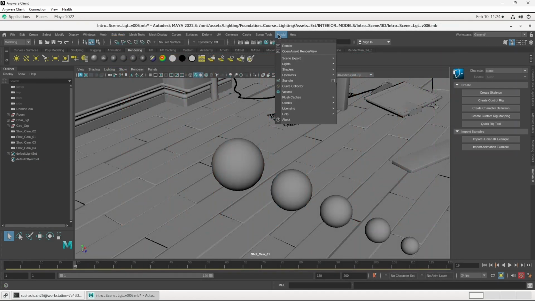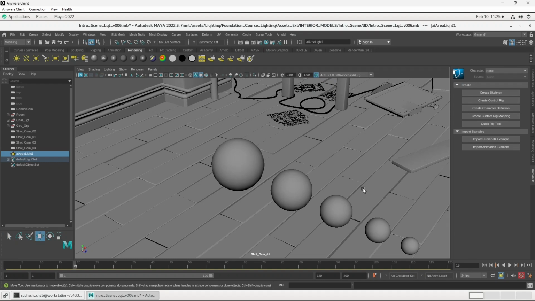Let's create an area light from the Arnold menu. Press W key to select the transform of the area light. We will reposition this light in front of the sphere geometry. Hold V key and middle mouse button to snap the light near to the wall. Press R key to scale the light. Currently the orientation is in the opposite direction. Let's fix that. Let's rotate the light to the opposite side and move it just above the ground.